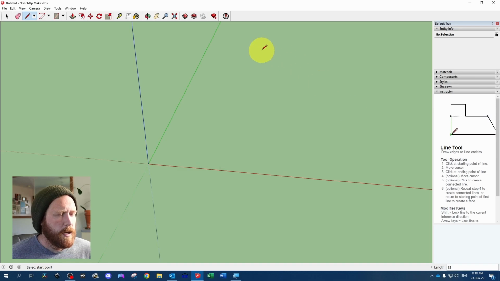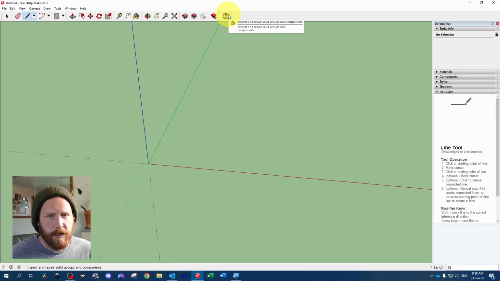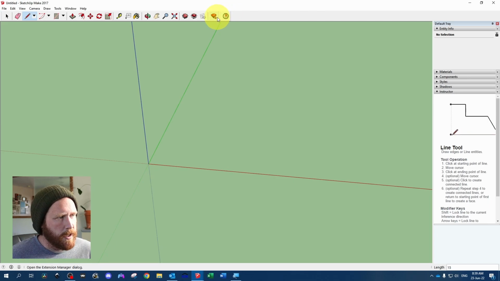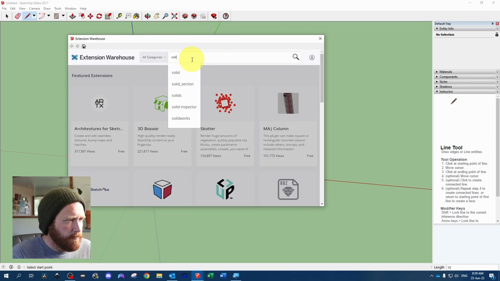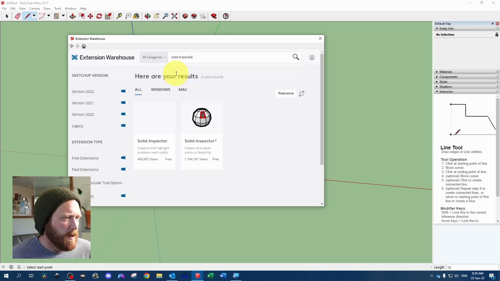The next thing you're going to want to do is download this tool. It's called Solid Inspector. If you have a login for SketchUp, or you just make one with your email, then you'll be able to download it. We want to go to the Extension Warehouse, and when you're here, we just search Solid Inspector. There's two. I use this one. It's the newer one. So you just click that.